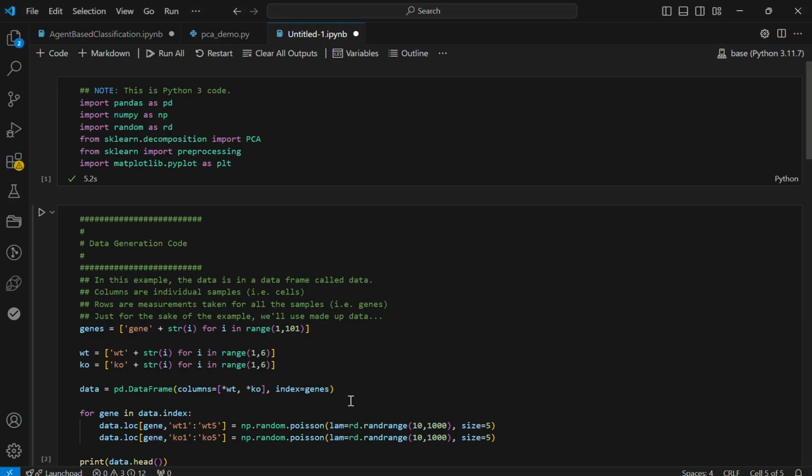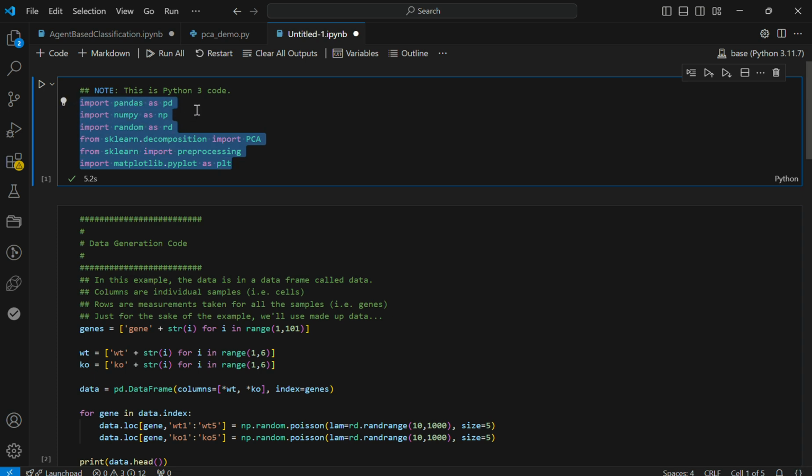Let's quickly see a very short code which implements principal component analysis. Here you can see that I'm importing a bunch of important libraries.